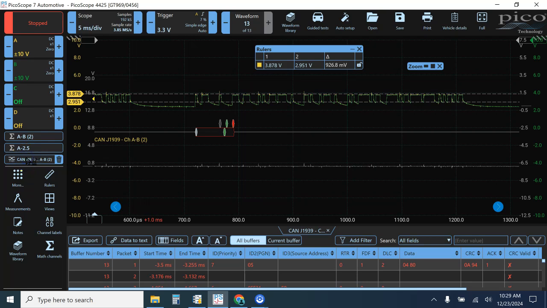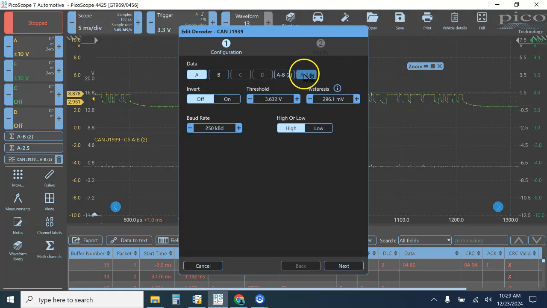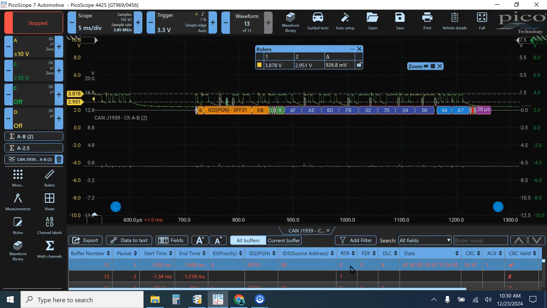I'm going to go over here to the encoder, and I'm going to change it to A minus 2.5. And we said it looks like we've got about, let's go 800 millivolts. We'll drop the hysteresis down to like this. And let's take a look. We need to get our baud rate set again because it couldn't recognize it. Let's see if we're able to decode based on this. And sure enough, there we go.